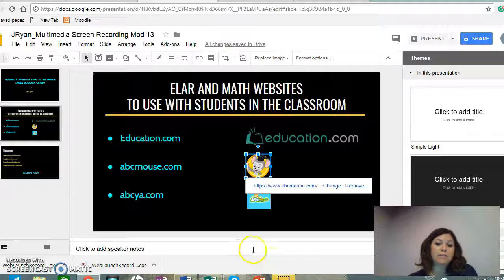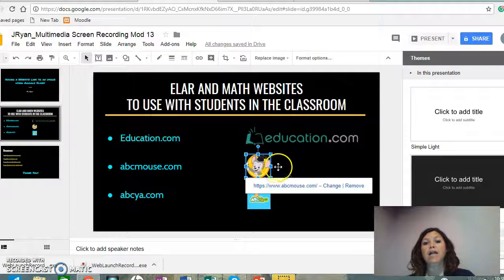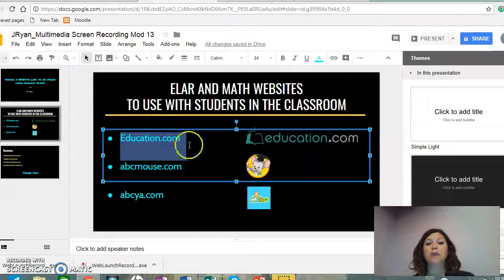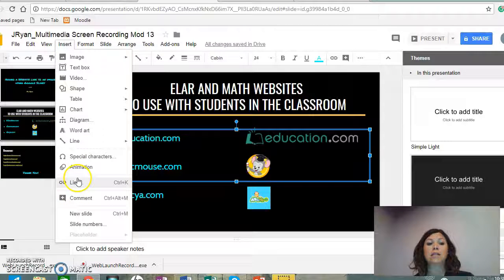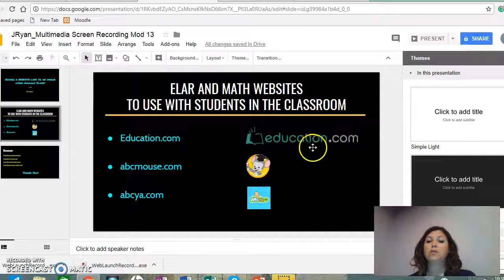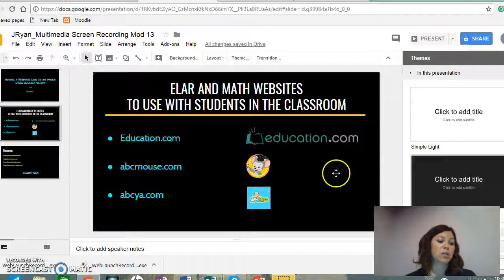Now that you've added a website link to your graphics, you can go through your whole presentation and add web links to other graphics. For instance, you could even add it to your actual text. You can do the same thing to your text, insert and link. That way, if they wanted to, they could see the actual website typed out and then be able to click on it. For this tutorial, I wanted to show you how to add a web link to an image.